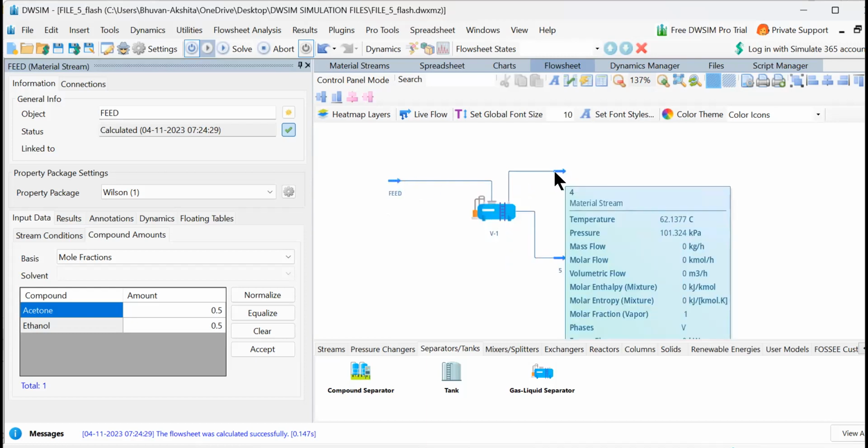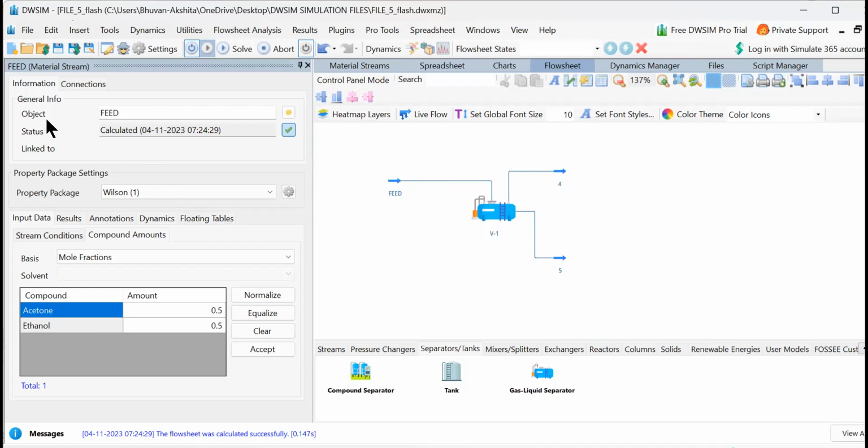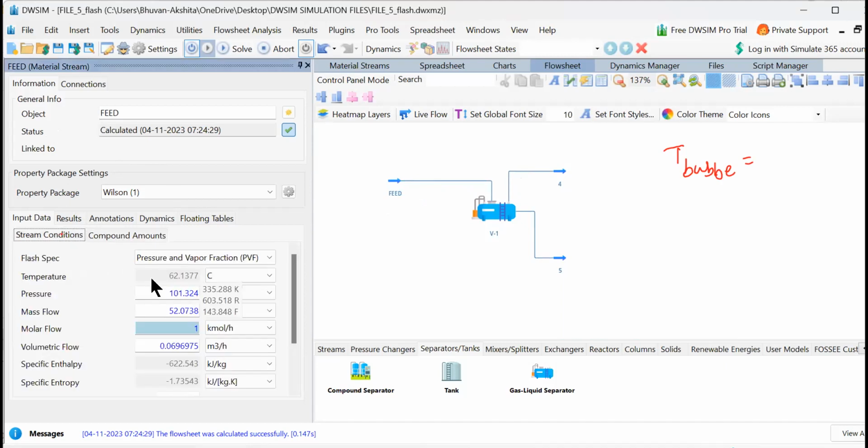So you know the bubble point temperature now. What is the bubble point temperature? Let us note it down. Let me see it here also. I can see, come here and then click here, 62.1377. If I have given absurd input, you can actually correct it also. So this is 62.137 degrees centigrade.